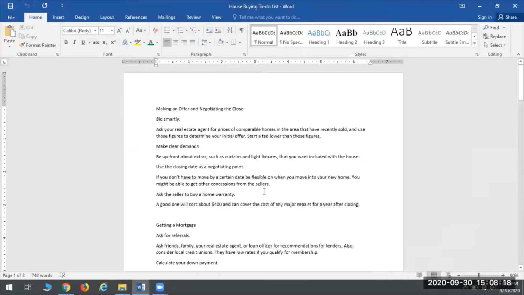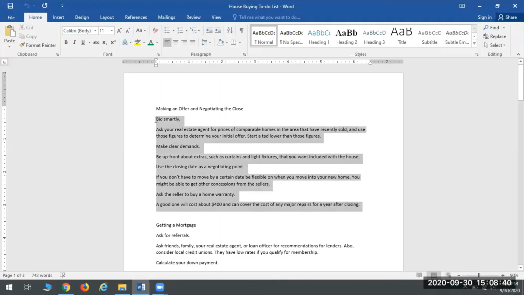The way that we're doing bullets right now is we want bullets after the fact. So we typed everything in and then we're like, oh, actually this would probably look better if there were bullets. So what we're going to do is, this is the heading. The first heading is making an offer and negotiating the close. So what we need to do is select all of the sentences underneath there, which is these 8 different sentences. So I just did click, hold, and drag to select them.